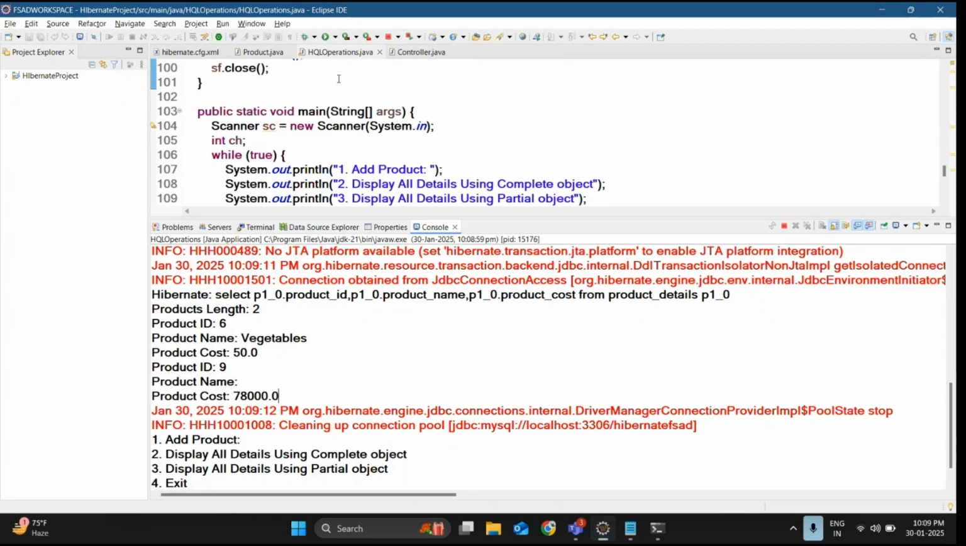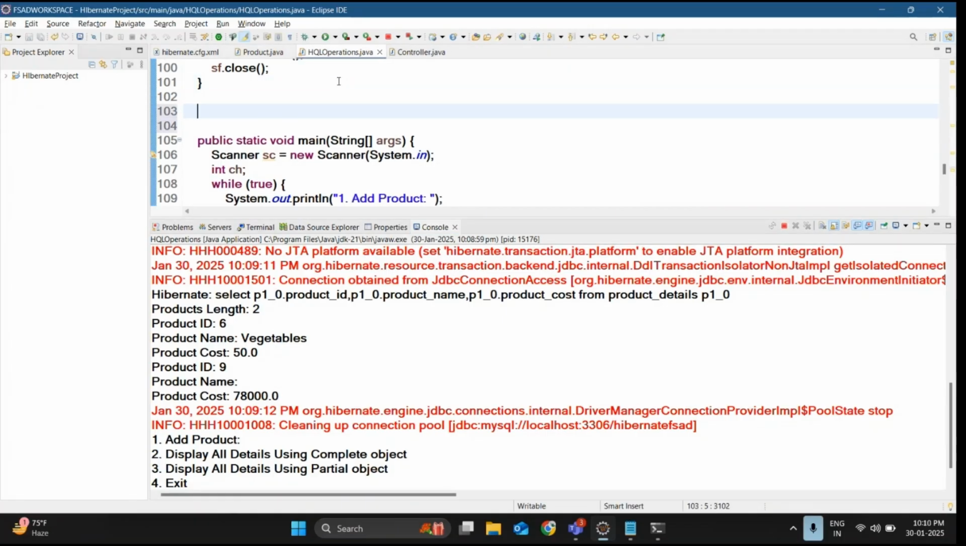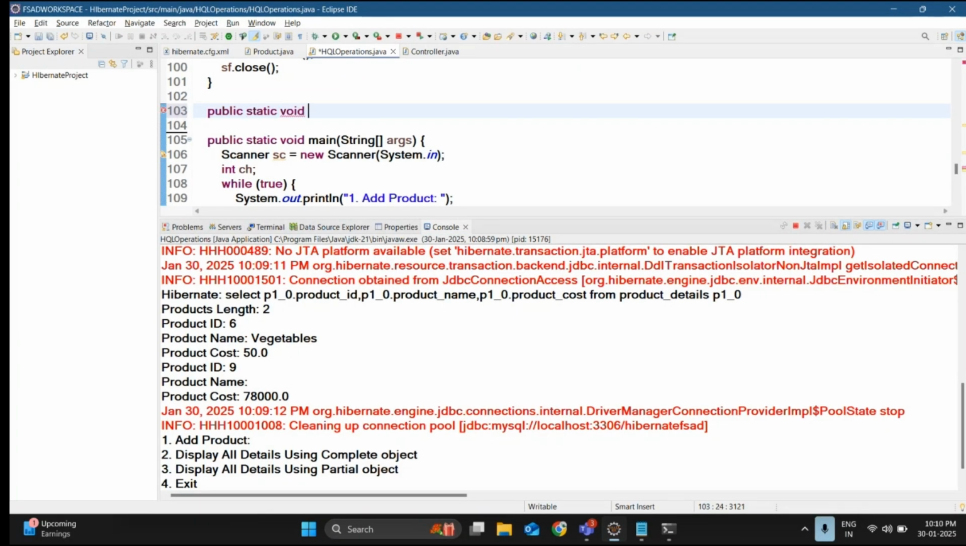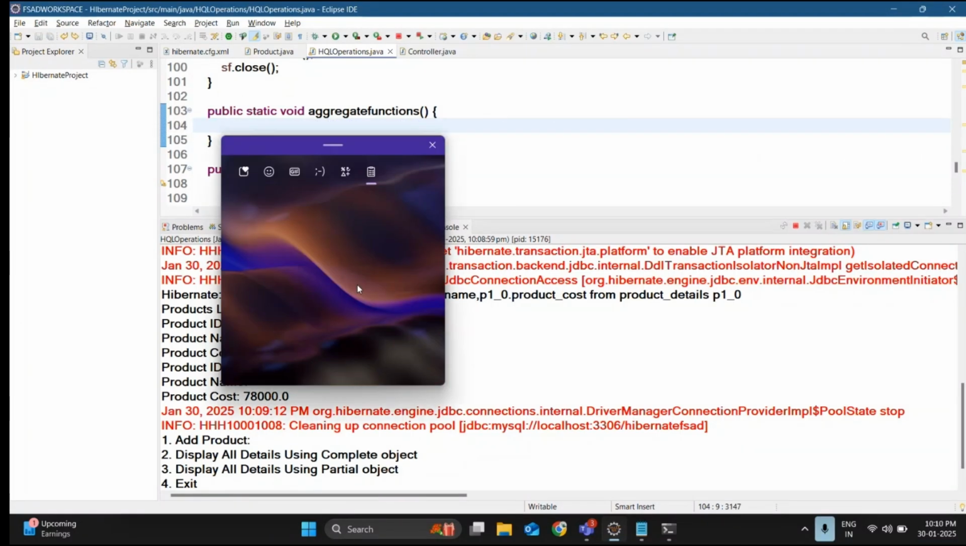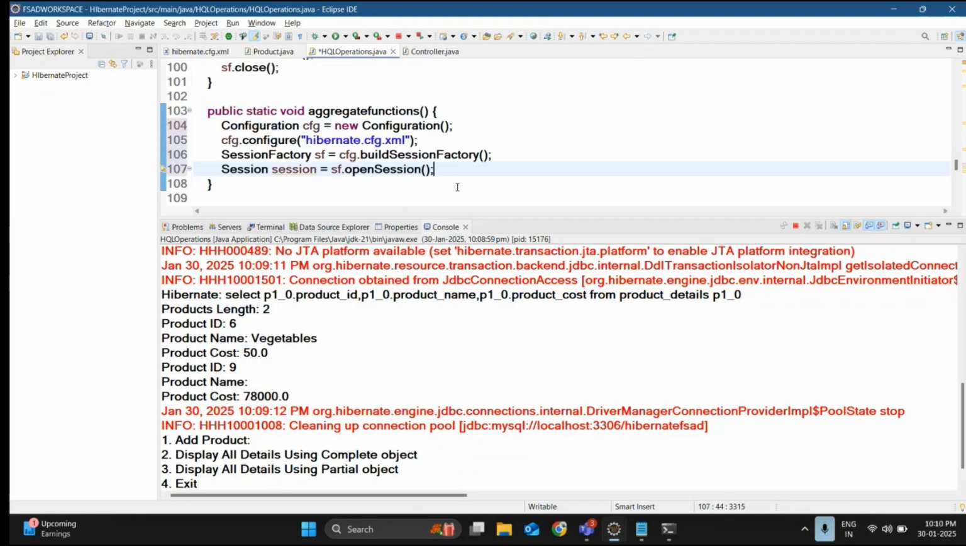Let us all go with the aggregate functions. Let us concentrate more on aggregate functions. Okay. Same thing. Let me copy those 4 lines of code again. Okay, 4 lines of code have been added.